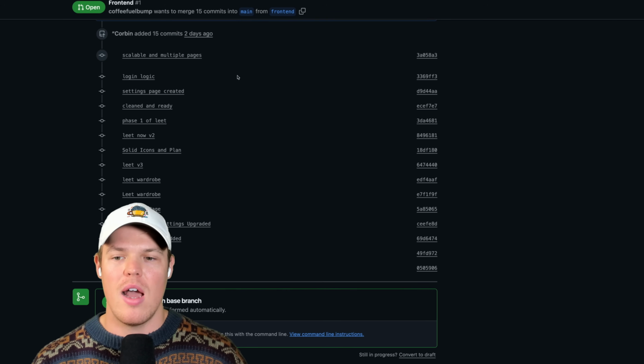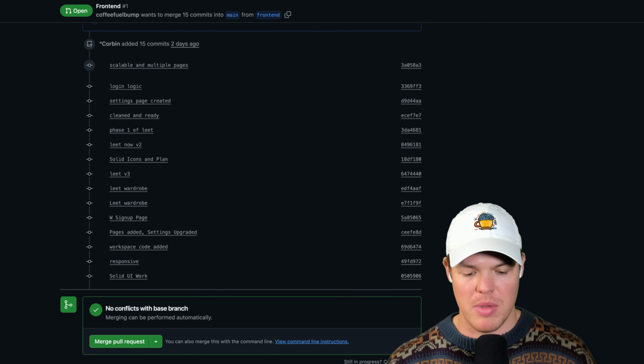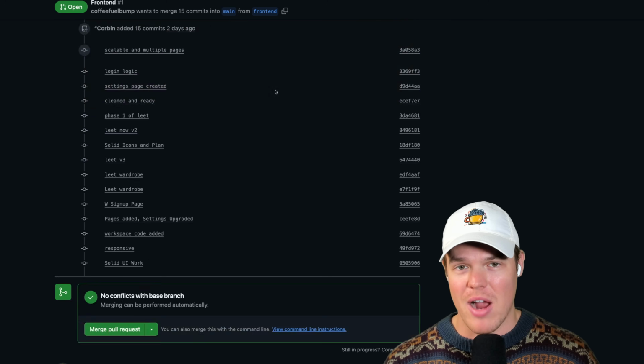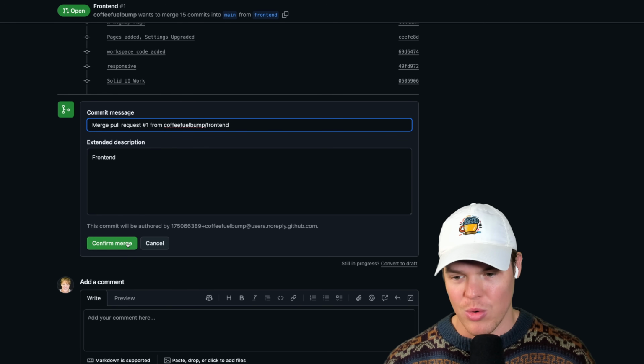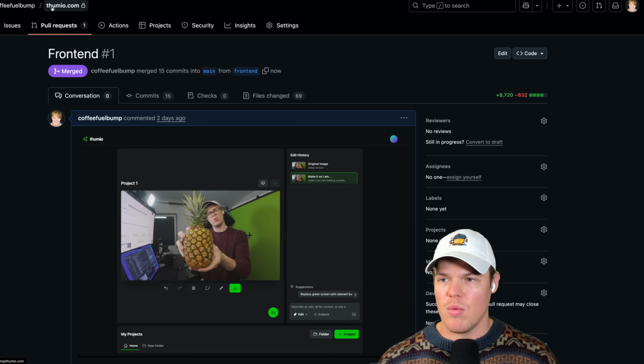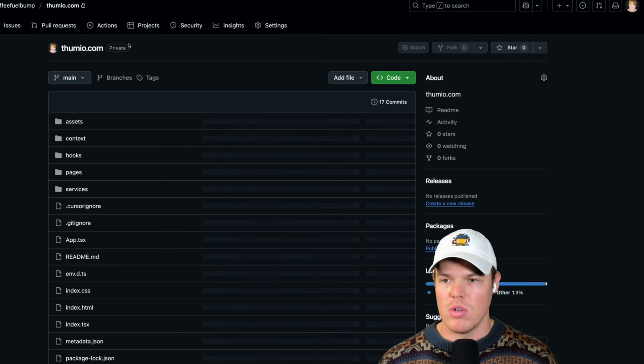So let me actually finish here, y'all, with just the PR. I usually don't let PRs get this big because this was a ton of code, but I wanted to do it so that you all can really see the power of this. So I'm going to merge this, merge pull request, confirm merge. All right, that's fine. Delete branch, come back over here. And we'll notice now main has been merged with front end.